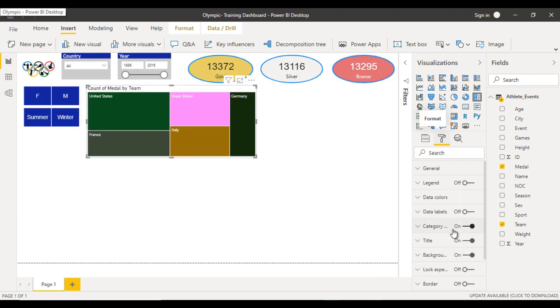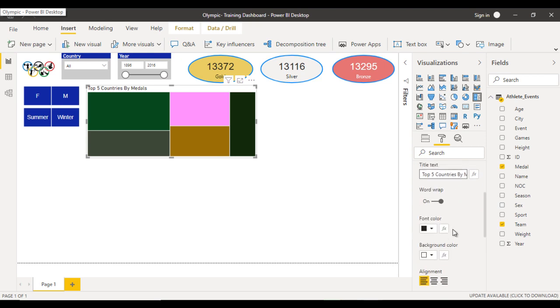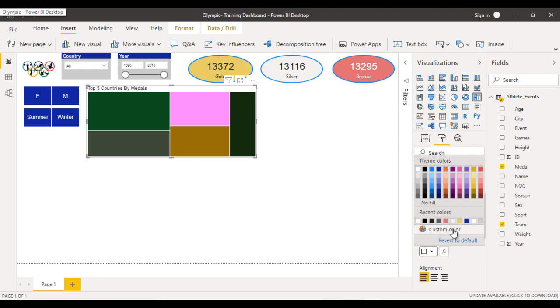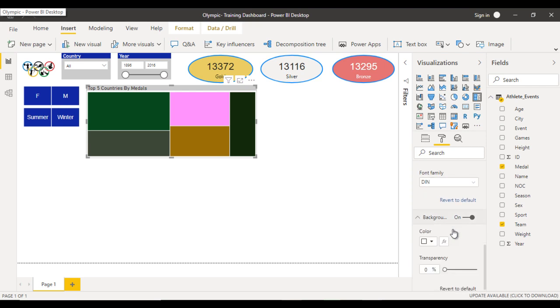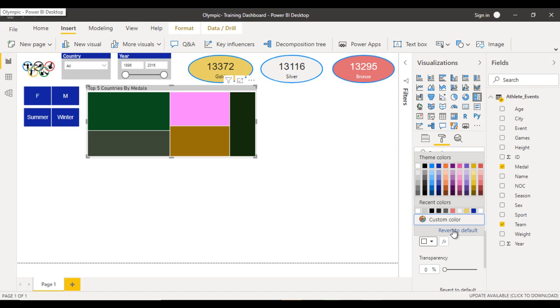Now we need to turn this category off and go to the title. We want to see the title as top 5 countries by medals. So we can rename this as top 5 countries by medals like this. And we need to also change the background color of this, so we can make it gray like this. Last thing, we need to change the background color of this, so the background color should be gray as well.